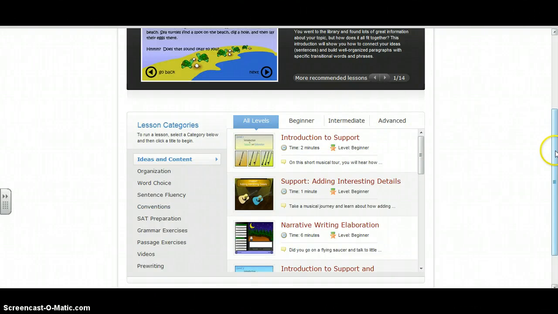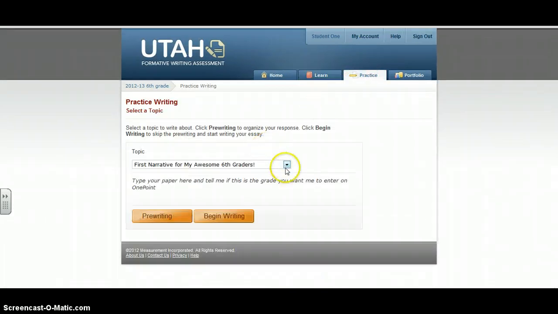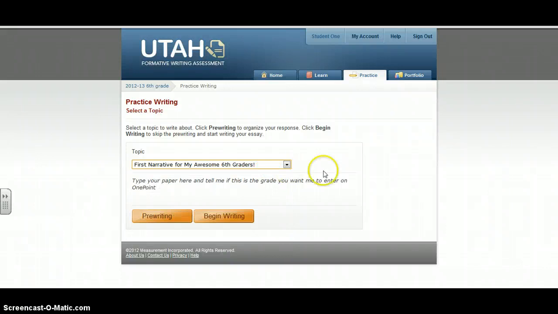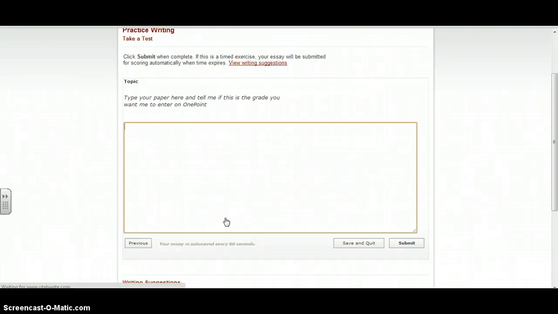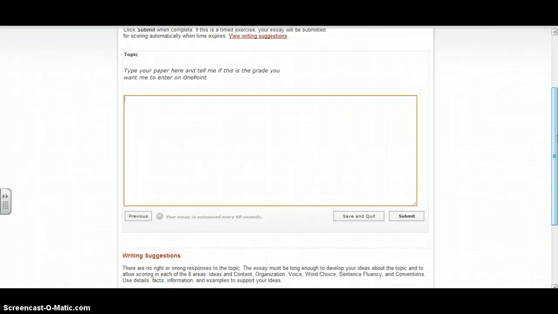Oh well. Practice, and then you will choose a topic here. Of course, for the 6th grade, it's the one that says 6th graders. For the 7th graders, it's the one that says narrative, and that's it. Now we'll begin writing, and here is where you will type your paper. So let's see.